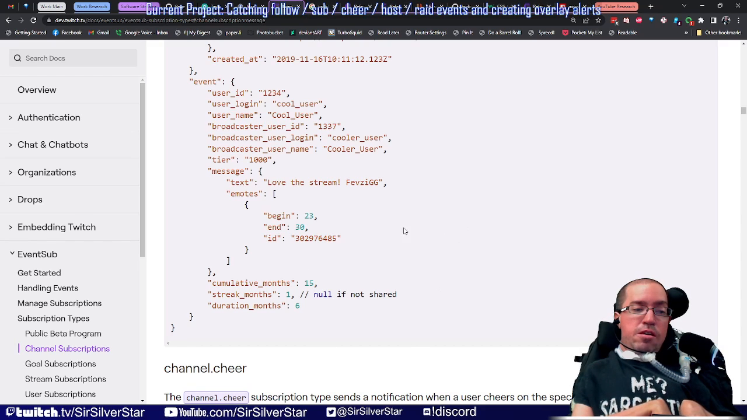Also, the emotes thing is interesting. I'm wondering how we can use this as well to actually get the emotes to show up on the screen. So that might be something that we do later. Since we have this bit of extra information, let's do some stuff with it.